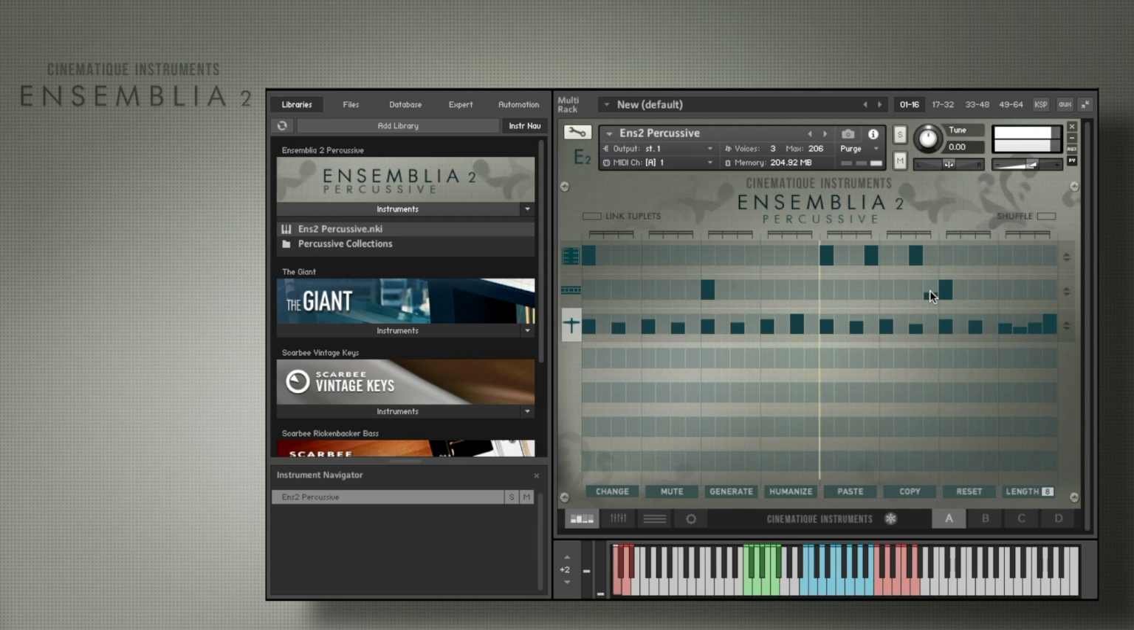Right here, yeah, I like that. I can also press the Humanize button, which will then alter the velocity just a tiny bit, so it sounds a lot more organic and less like a machine. I like it already, but I'll show you how to mix and edit it a little bit within Ensemblia.